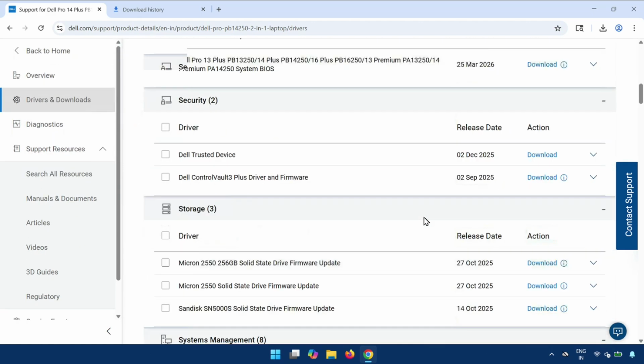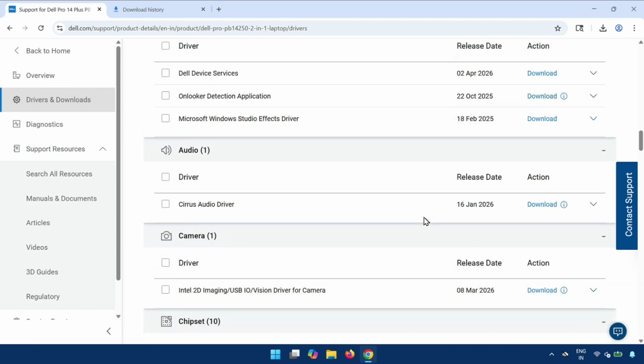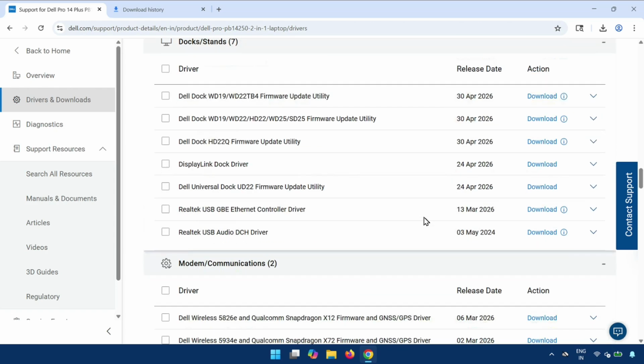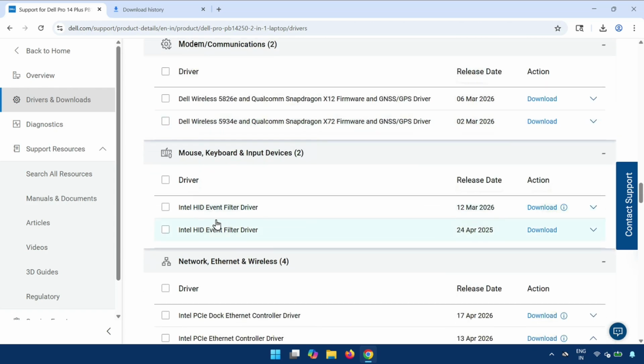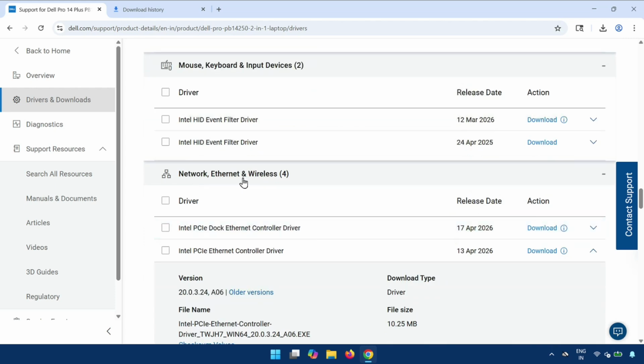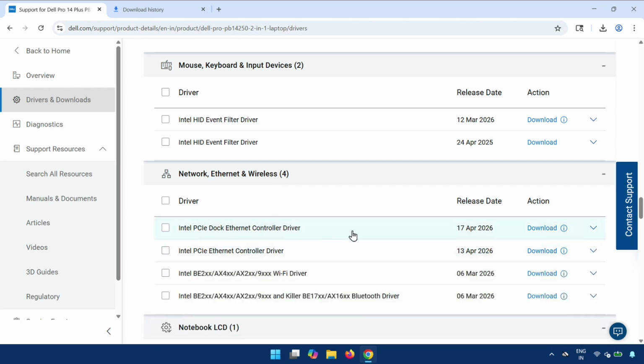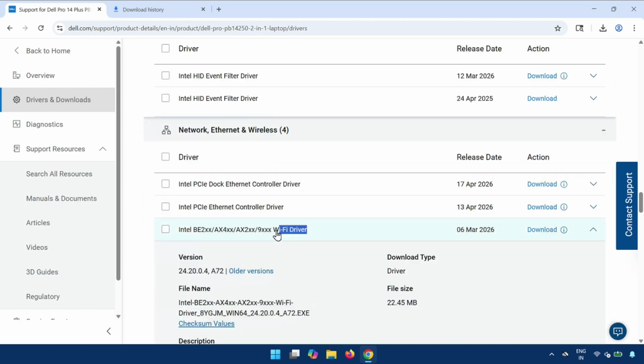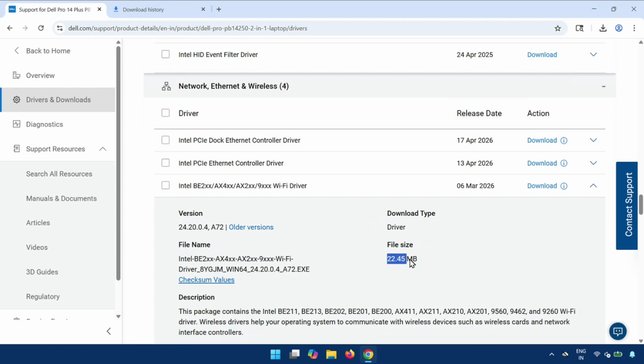Scroll down and click to categorize, scroll down, find Network and Ethernet, wireless. Okay, so this is the Wi-Fi driver. This is the size and release date. Okay, so click Download.